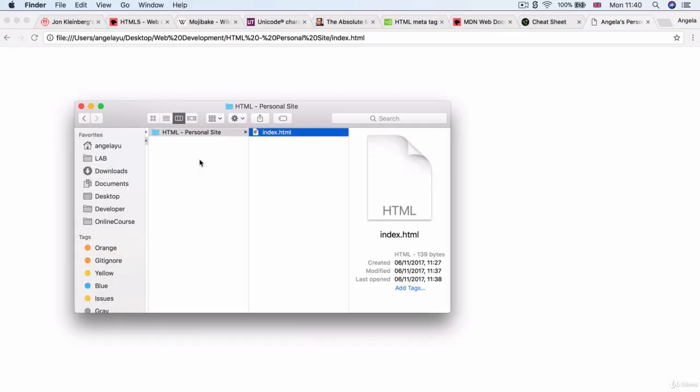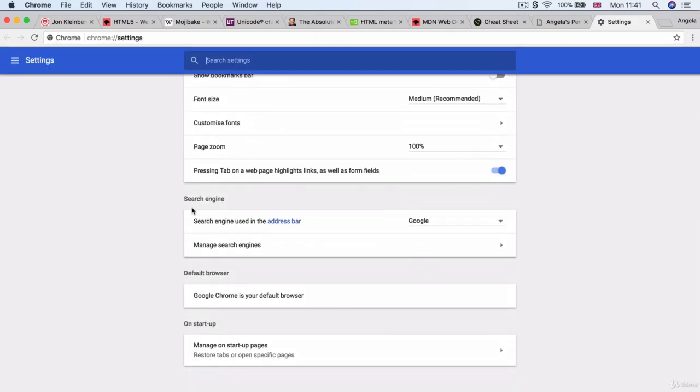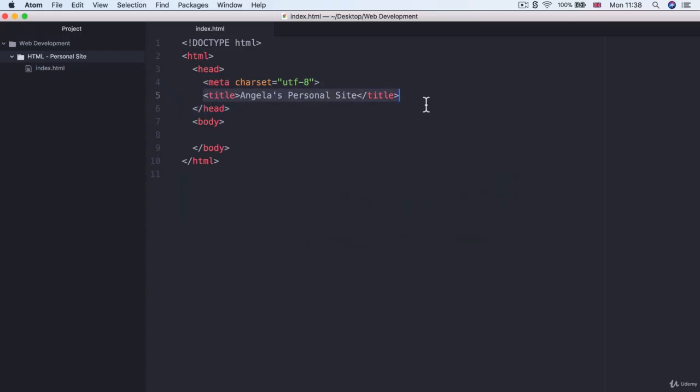Now, if Chrome is not your default browser, then when you see the icon, it's not going to have the Chrome symbol here. You can change that by going into your settings, then scrolling down to default browser in order to change it. At the moment, our website doesn't contain any content yet, but it does have a title, which you can see here. It says Angela's personal site, which is what we created over here.